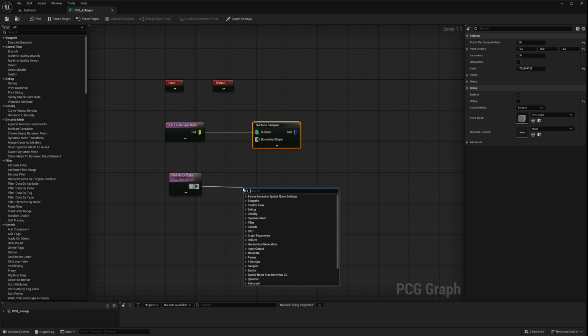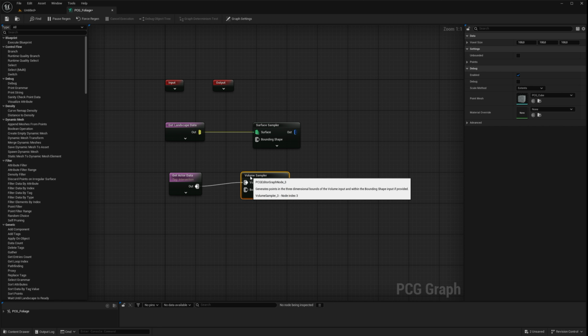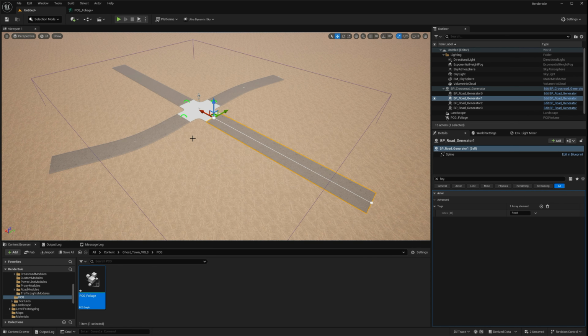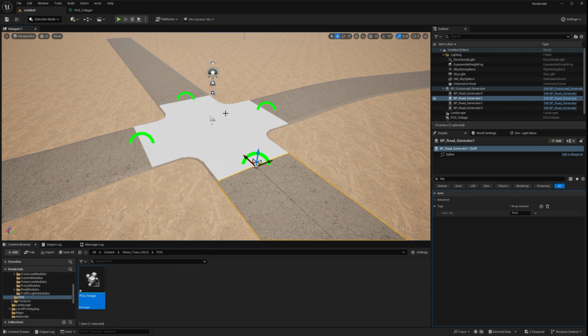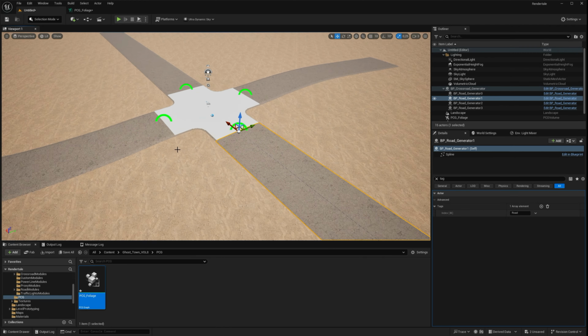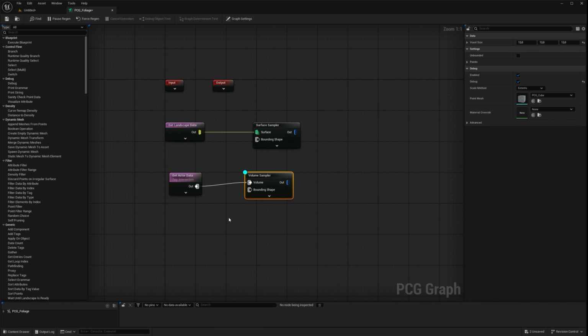Now add a volume sampler and connect it to the actor data. Set the voxel size to 12. Turn on debug for this node too, and now in the editor you should see a voxel grid representing the intersections. Next, let's exclude those points using a difference node. Plug the volume sampler into the difference node and set it to binary mode.